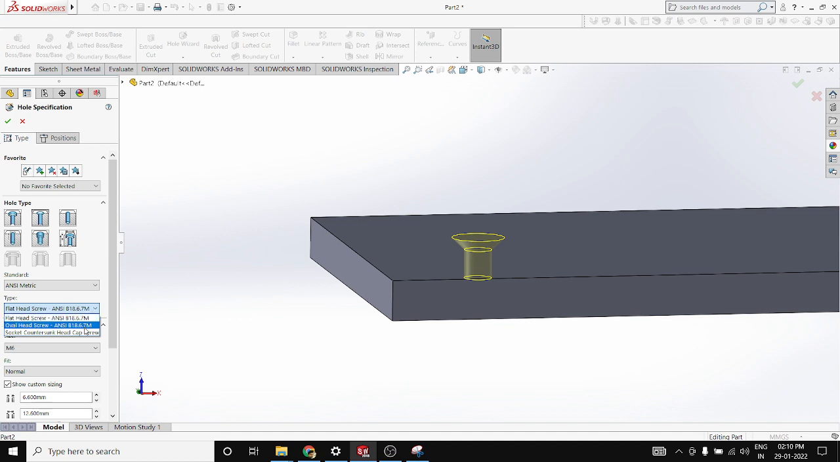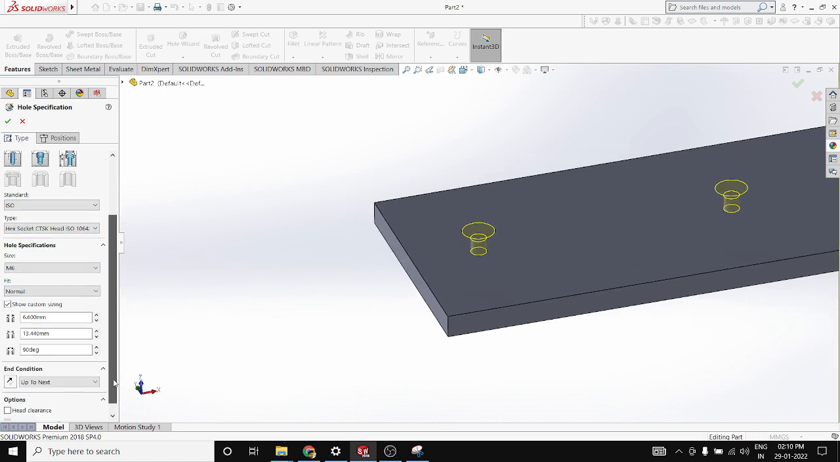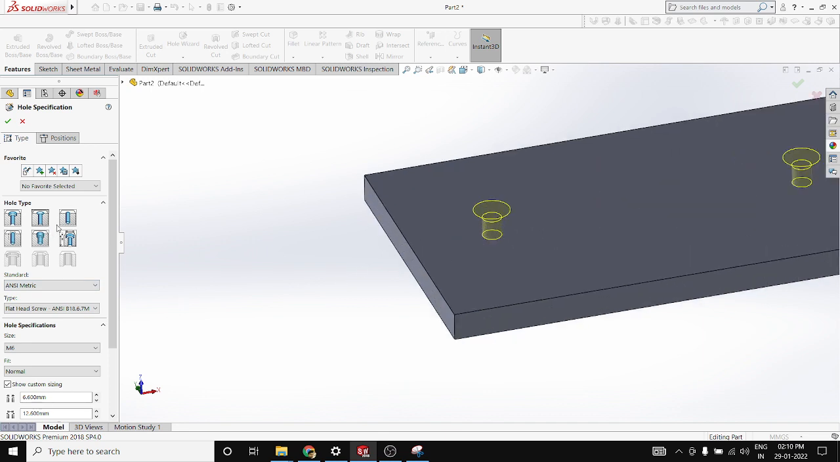So what I'm suggesting, you can use this third option, socket countersink head cap. It will give the perfect size. You can choose ISO or metric, and it will change based on that. Here you can see the countersink is 90 degrees. What is the diameter they have given? 13.44, up to next. So this is the countersink option. I'm using metric.